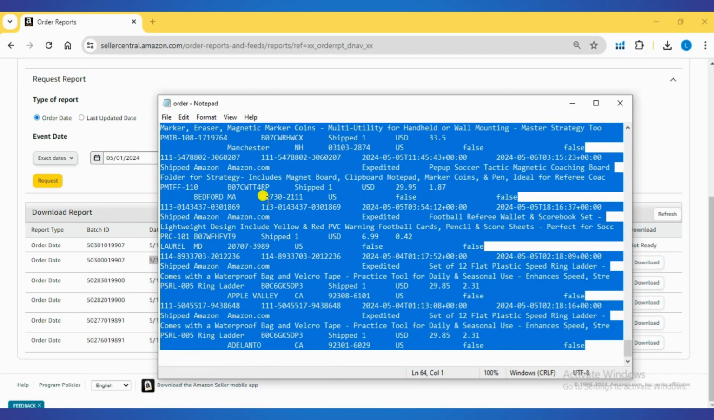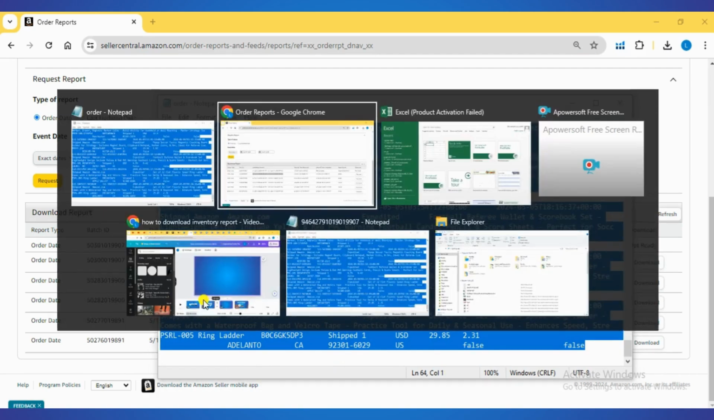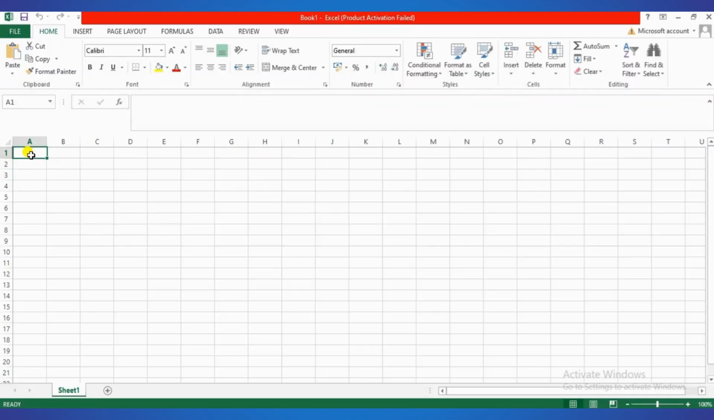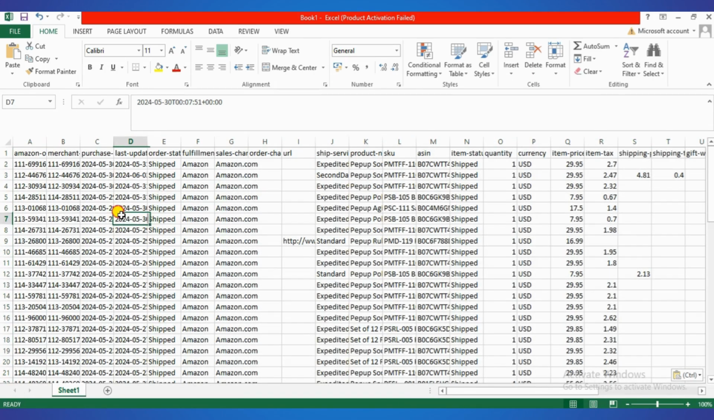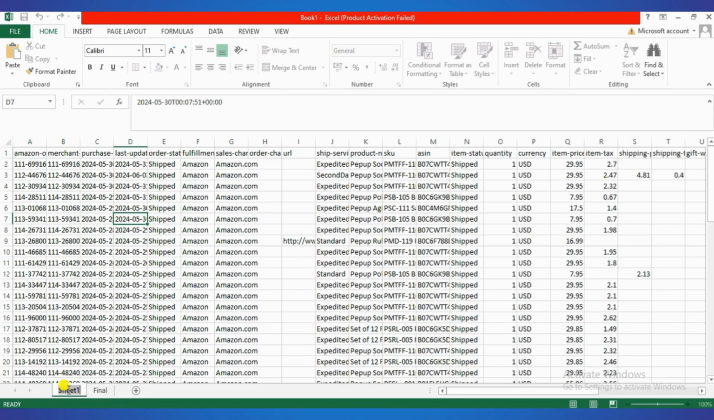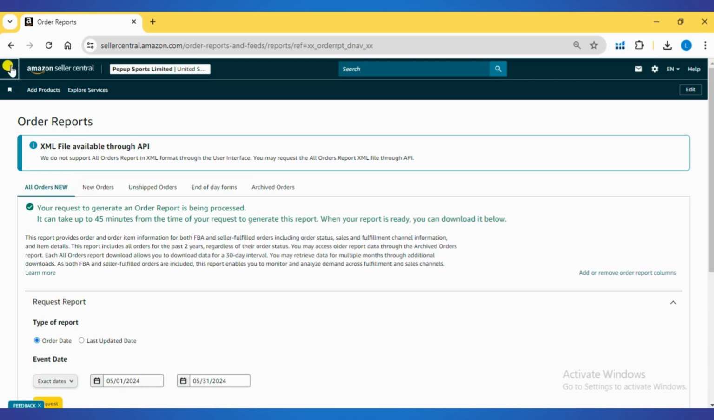To make it easier, select all the text by pressing Ctrl+A, copy it with Ctrl+C, and paste it into an Excel sheet by pressing Ctrl+V. Let's create a new workbook and rename the 2 sheets as Order and Final. We'll perform our payment calculations on the final sheet. Now, let's move on to downloading the return report.